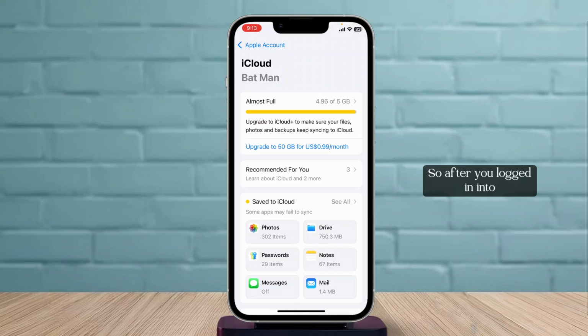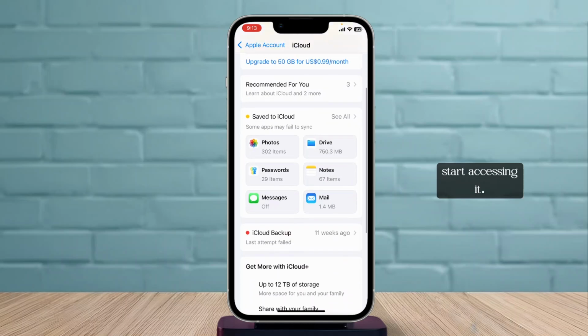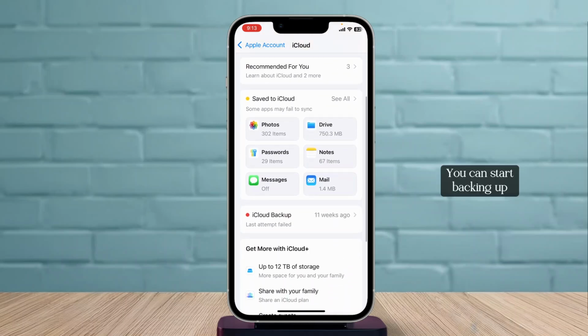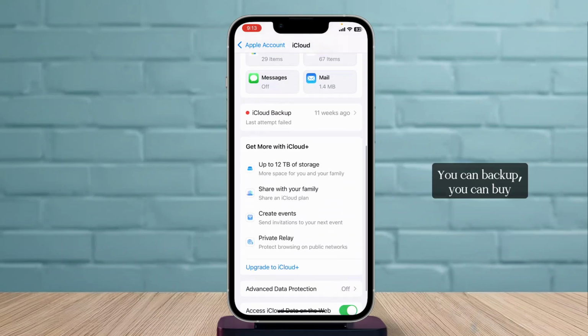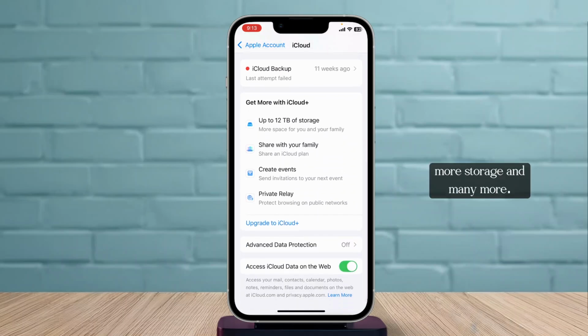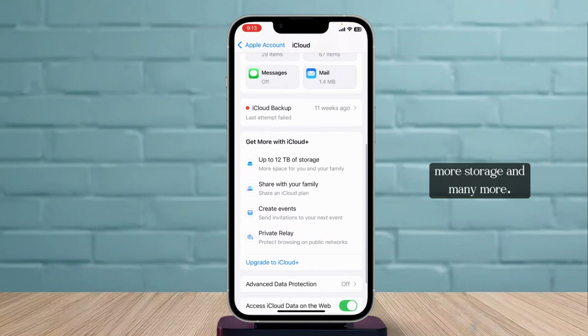So after you log in to your account here, it will automatically create an iCloud for you. So when you tap on the iCloud option, you can now start accessing it. You can start backing up stuff on your iCloud and everything. So there are many features in your iCloud as well. You can back up, you can buy more storage and many more.